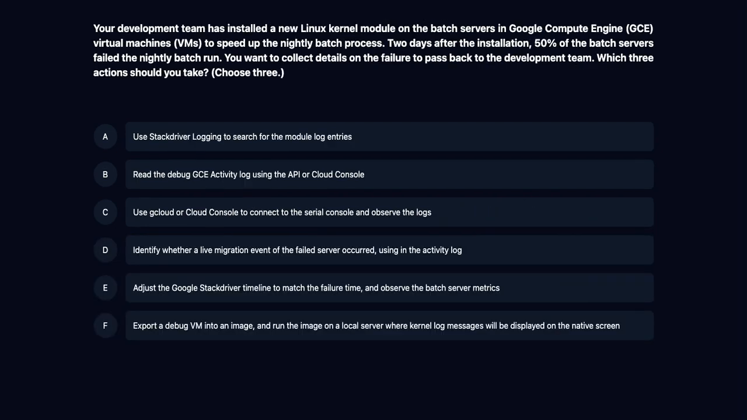Your development team has installed a new Linux kernel module on the batch servers in Google Compute Engine (GCE) virtual machines (VMs) to speed up the nightly batch process. Two days after the installation, 50% of the batch servers failed the nightly batch run. You want to collect details on the failure to pass back to the development team. Which 3 actions should you take?